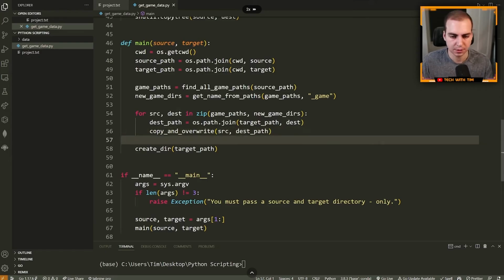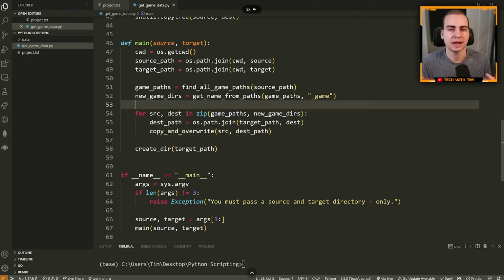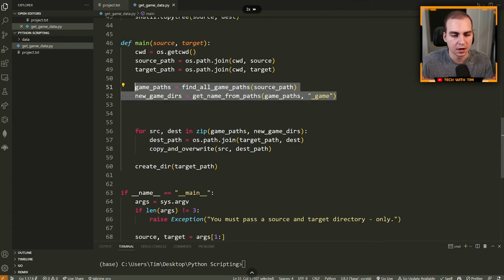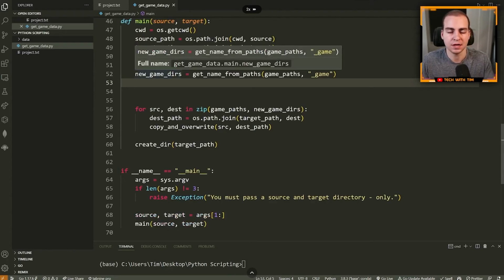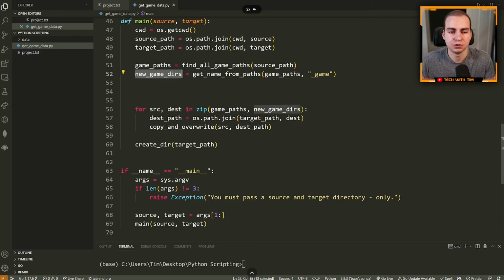Okay. So let me explain how zip works. What zip will do is it will take matching elements from two arrays and combine them into a tuple, which then gives me access to them at the same time. So notice, right, these arrays or these lists are going to be the same length. So this first one is going to be all of the original game paths. This is going to be our new game directory names that have this underscore game removed. Now I want to be getting the game path associated with the new game directory name because I want to copy whatever's here into this new directory name. So I zip them together.